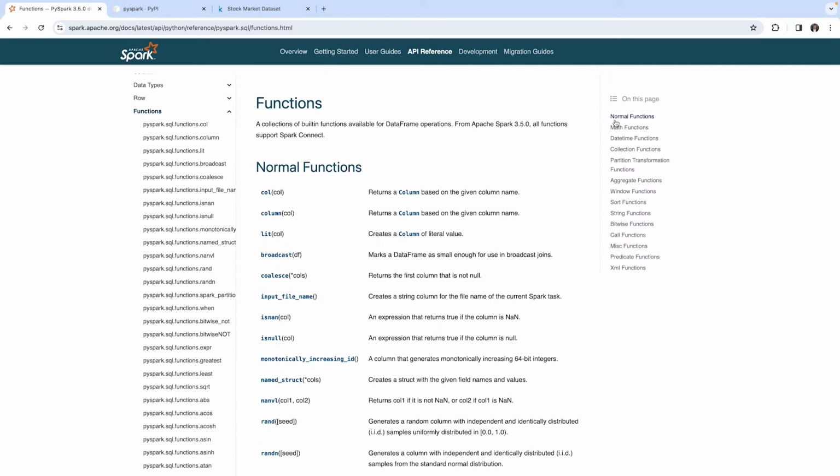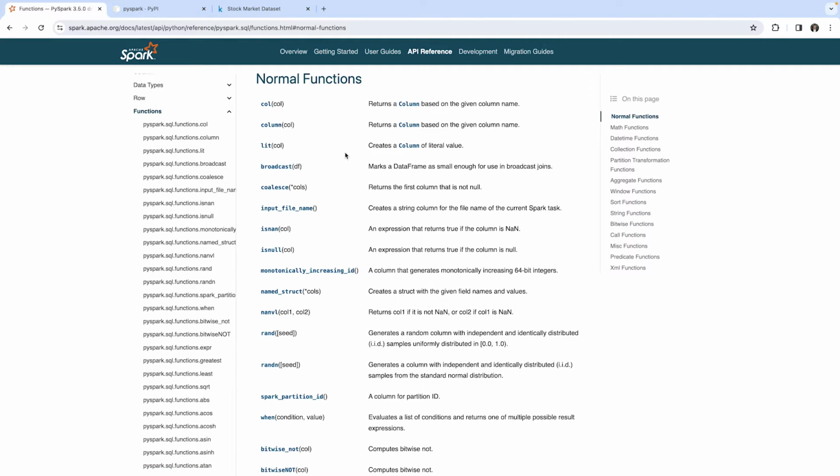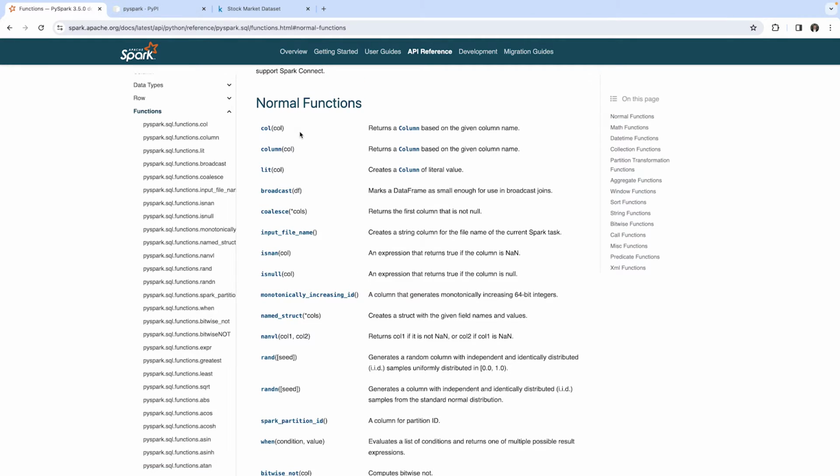And within that, we find a lot of functions which we can use together with columns. And on the right side, you can see that these functions have been grouped by how we can use them. So for example, normal functions is basically simple or basic functions. So for example, we've used the col function, which returns a column based on the column name that we provide. So that one we know already.